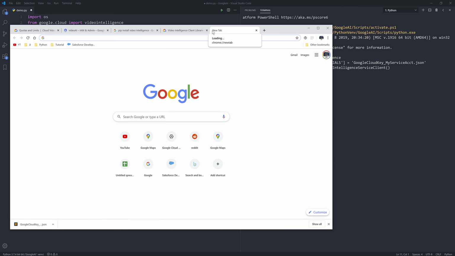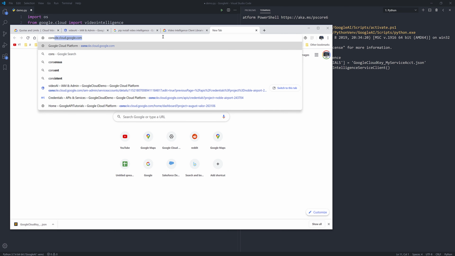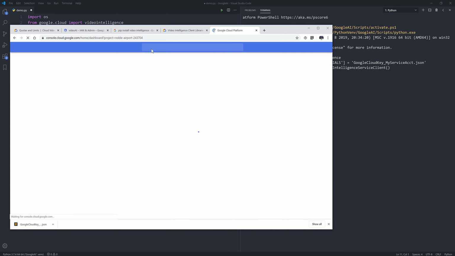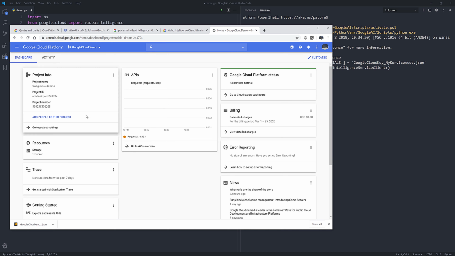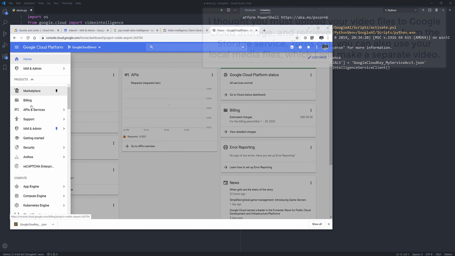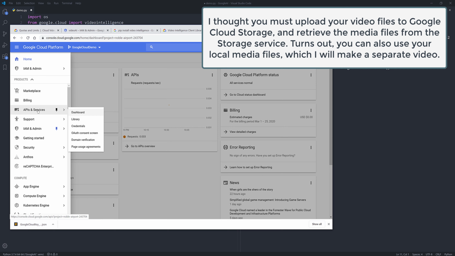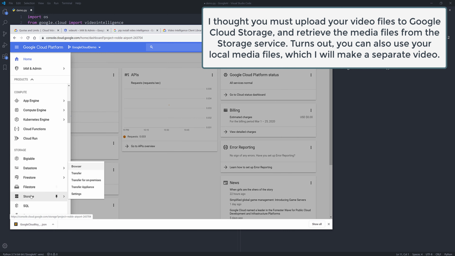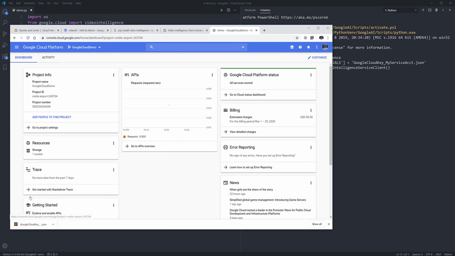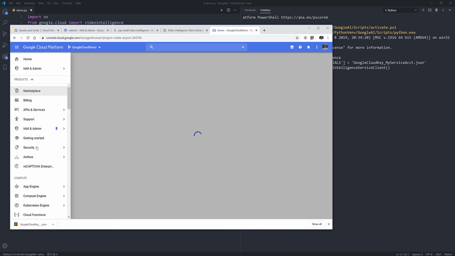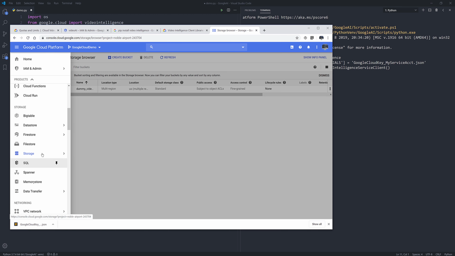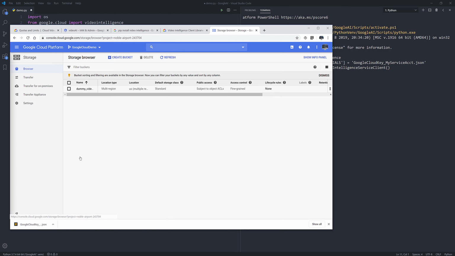So let's go back to console.cloud.google.com, the Google Cloud Platform. There's one more thing we need to do. Go to the navigation menu and scroll down to Storage, and click on Browse.